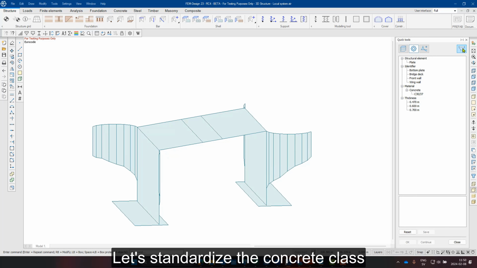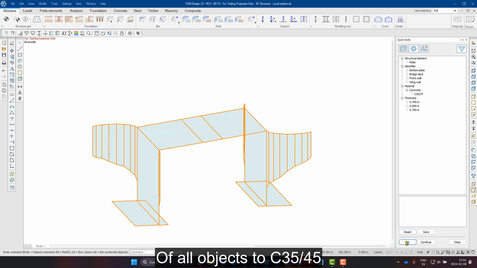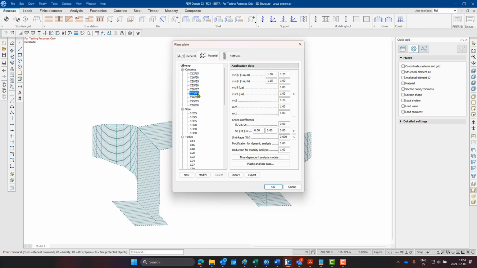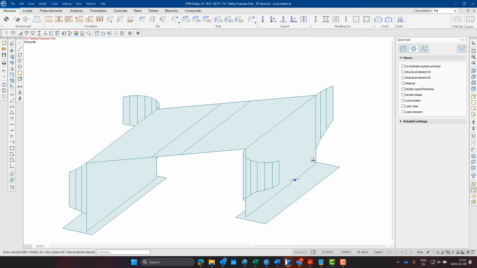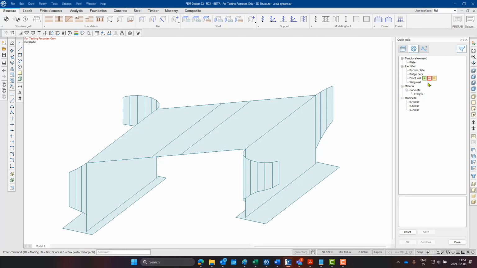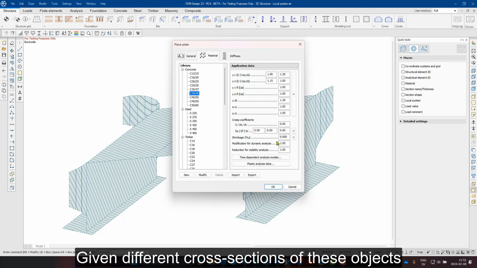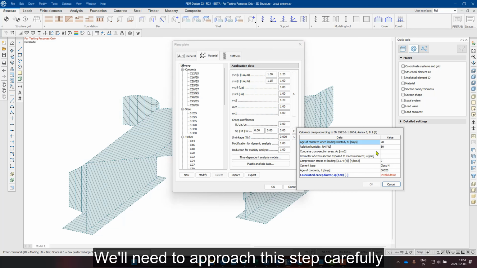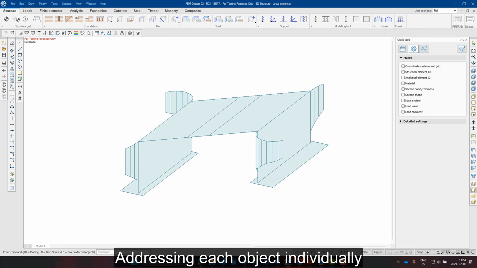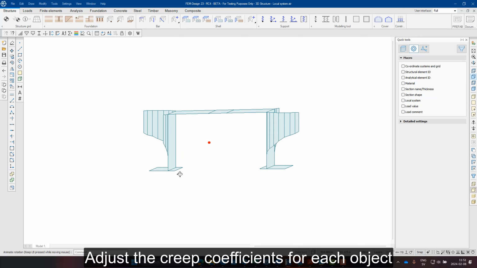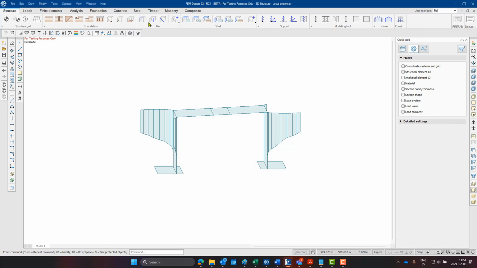Now, let's standardize the concrete class of all objects to C3545 to ensure consistency across the model. Additionally, we'll set the limit state dependent creep parameters. However, given the different cross sections of these objects, we'll need to approach this step carefully, addressing each object individually. We'll adjust the creep coefficients for each object, ensuring accuracy in our calculations.